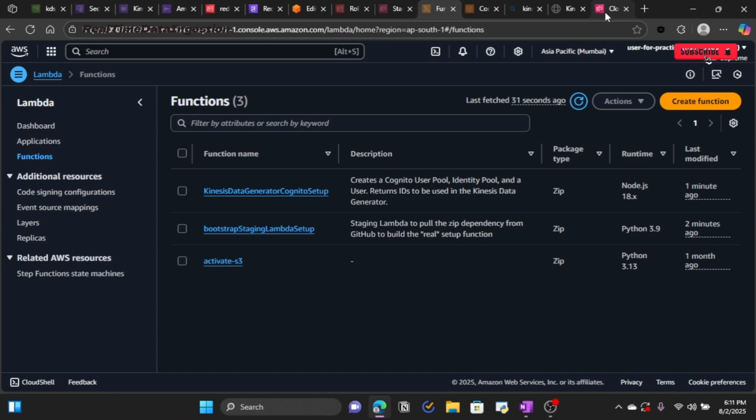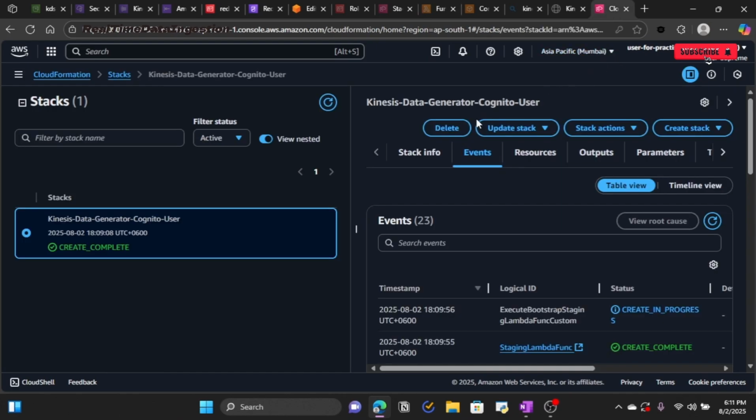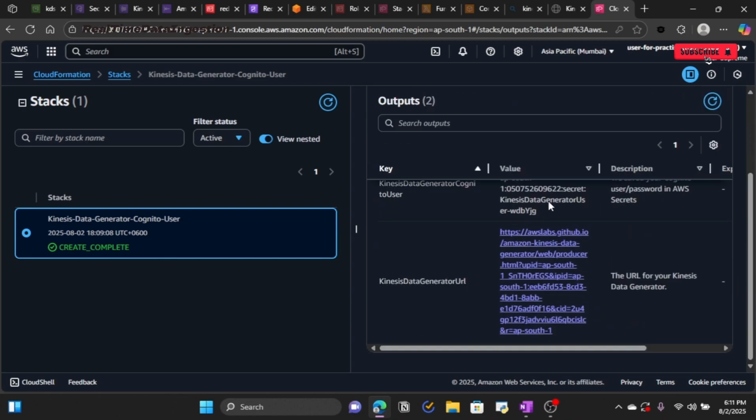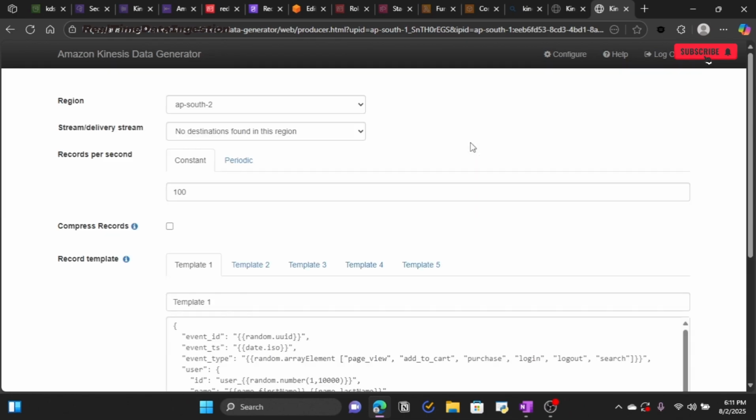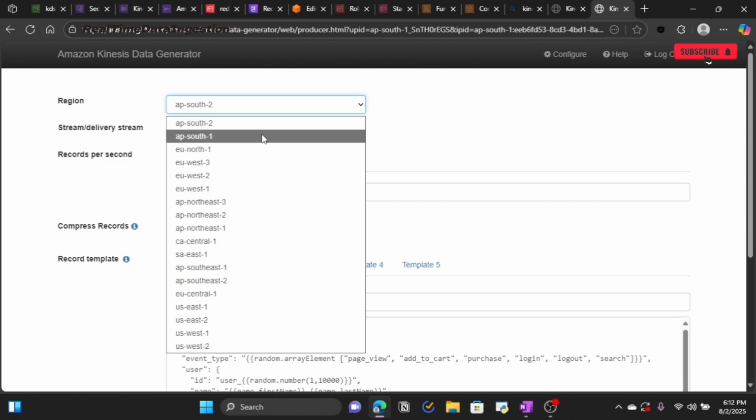So we have successfully created the Kinesis Data Generator. Go to the outputs here and you'll see a link. Click on this and it will redirect you to the Kinesis Data Generator. Mention your username and password here and click on sign in. If your sign in is successful, you will be on this page. Again, be very careful to mention the right region.